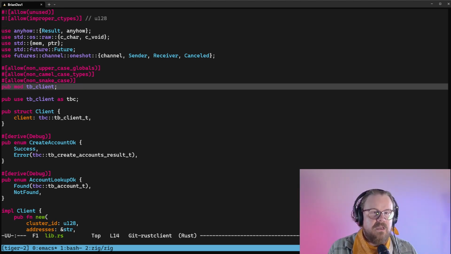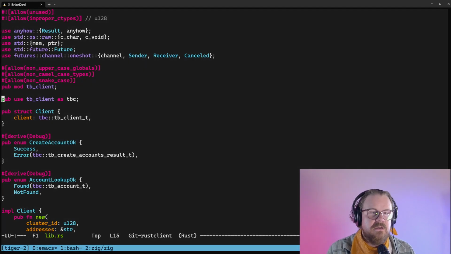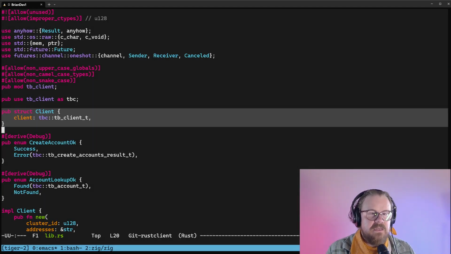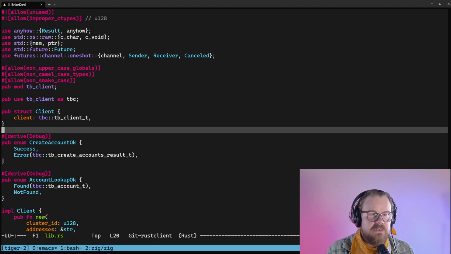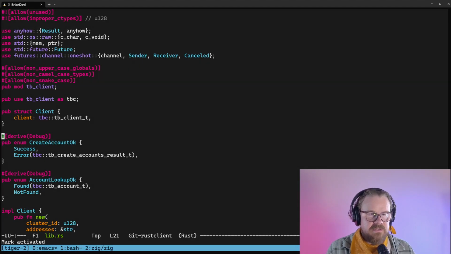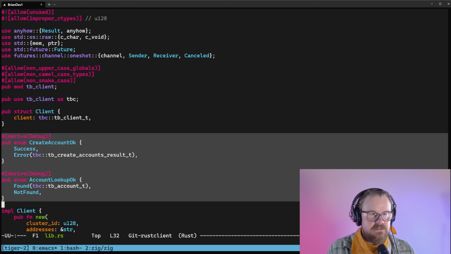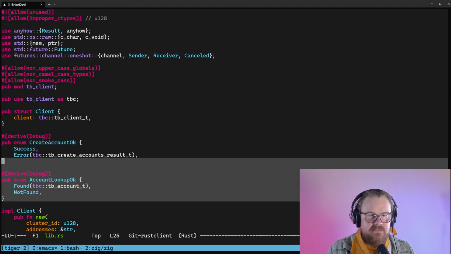This is our underlying bindings. This is our client type. We deleted some of these request types that we're not using. These two result types, we're probably going to end up with a result type for every request type.